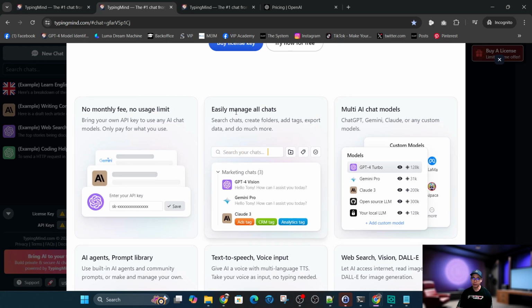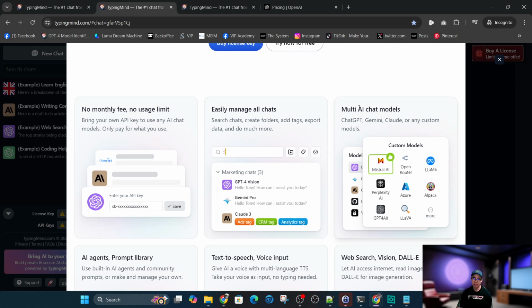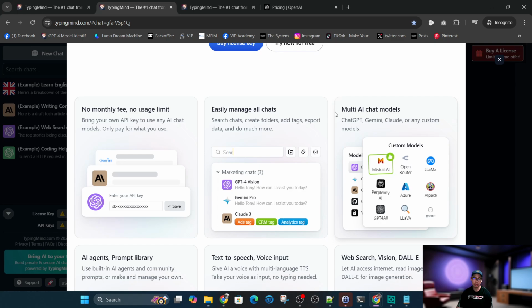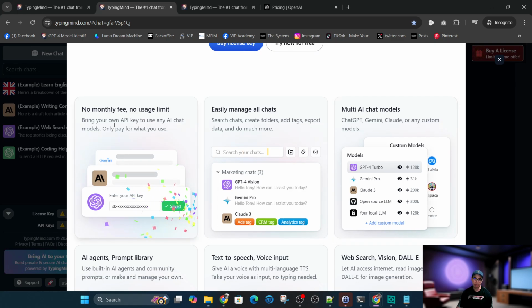And as I mentioned earlier, you have the ability to have chats with multiple large language models within the same chat, or even have more tabs open with multi-chat, again, multiple models or single tabs.